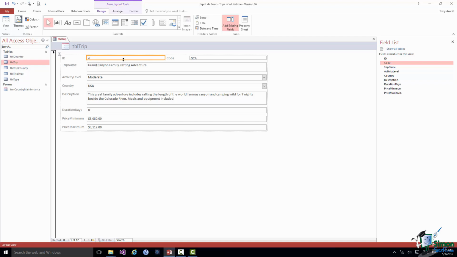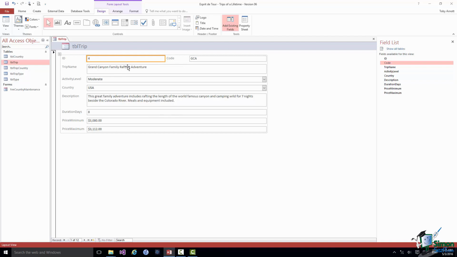Those are now a little bit on the small side, so I just expand that up a bit, and I've changed the layout of my form. Now one of the best things about using Layout View is that it's very easy to keep everything neatly lined up. Access 2016 does most of the work for you. So for example, if we wanted to put duration days, price minimum and price maximum on one row at the bottom there, that would be very straightforward. Now, as I say, Layout View is very often used primarily for layout, but it's worth knowing that it's not restricted to only doing that.